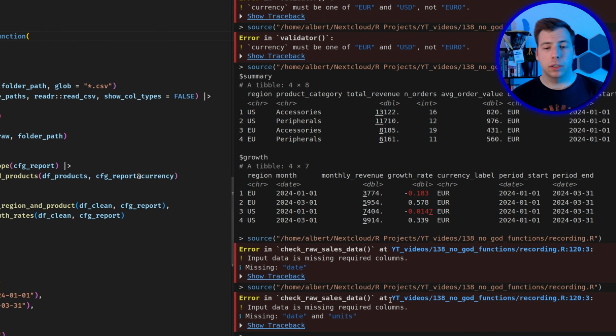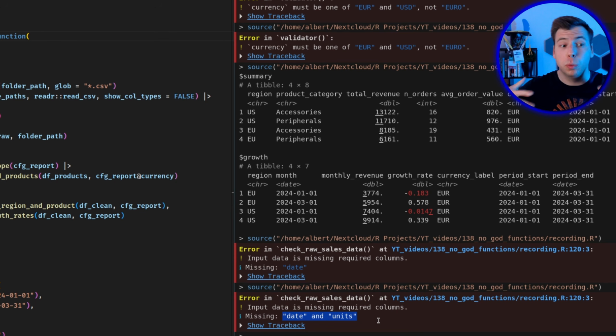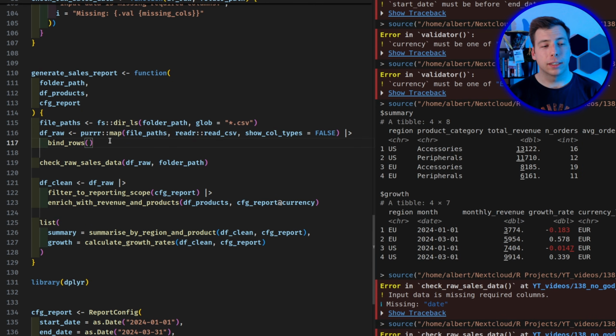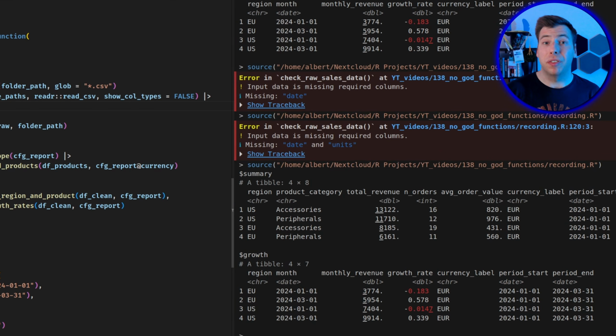We could also get rid of multiple things, say date and units. Now as we execute this, we see that the CLI package is so nice that it wraps these two missing things into a nice text for us. But this was only for demonstration's sake. Now let's just revert our change so that everything works again.